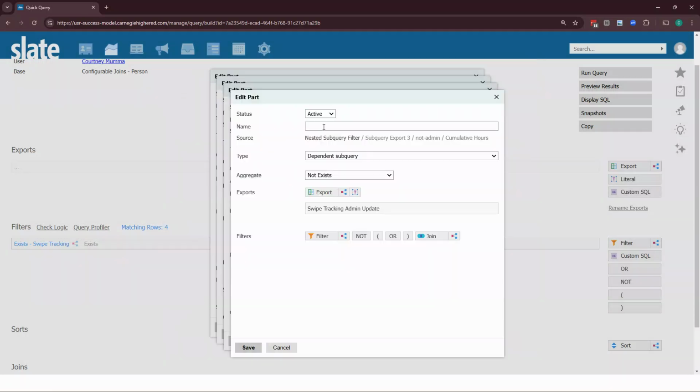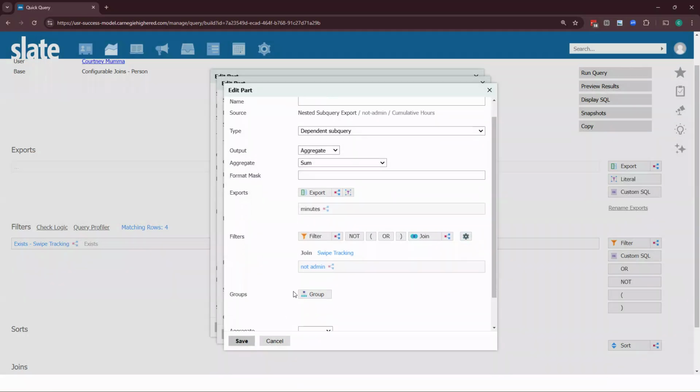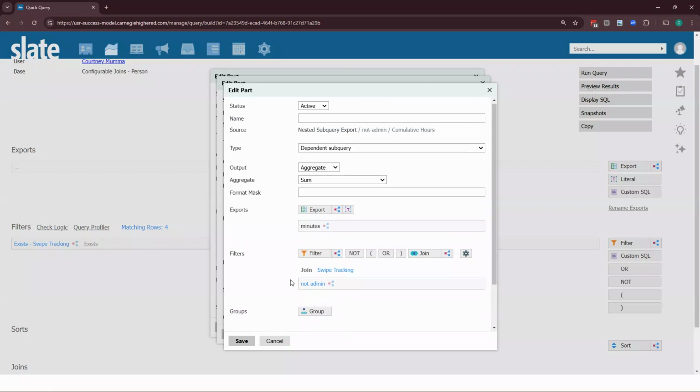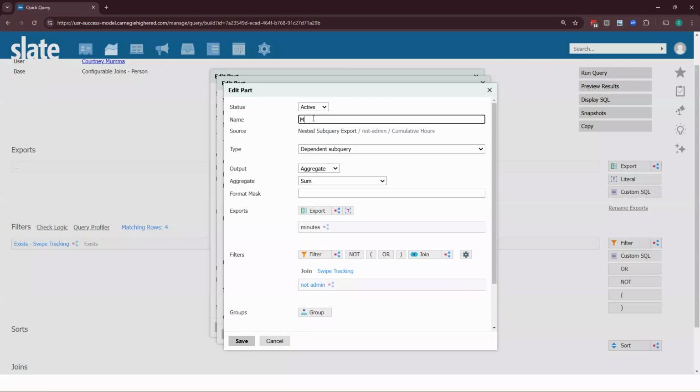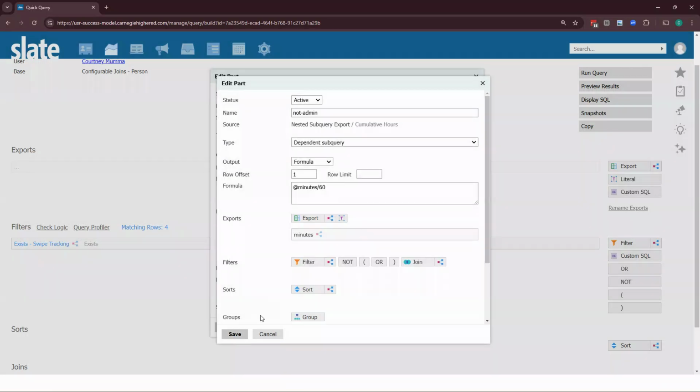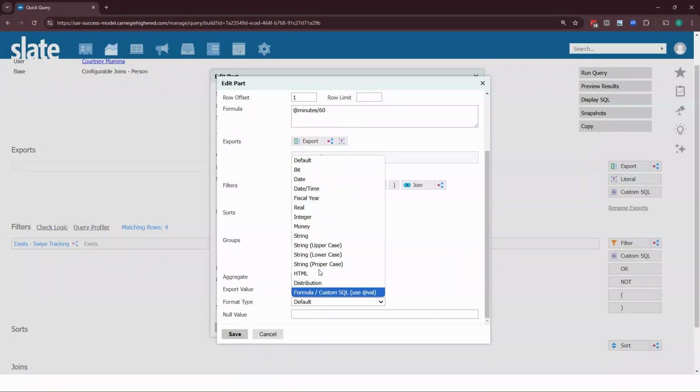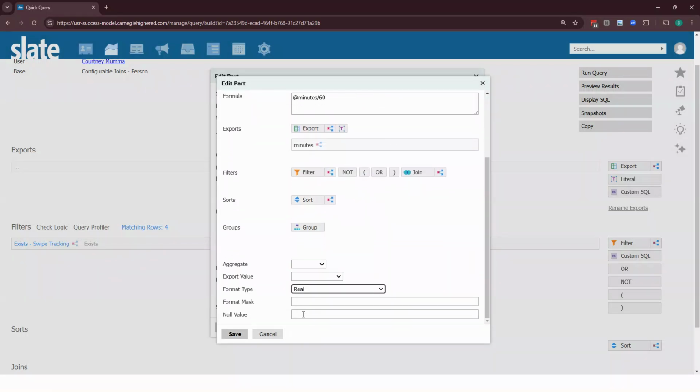So our top layer is mutually exclusive. Not admin. Click save. Null value is 0. This is lowercase minutes. Save. This is real plus a null value here.